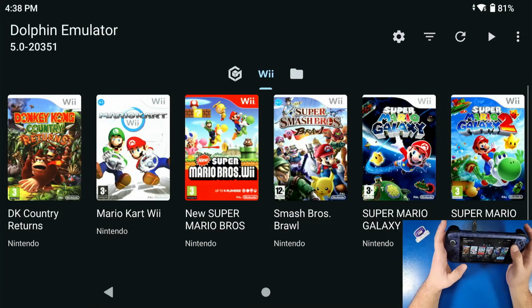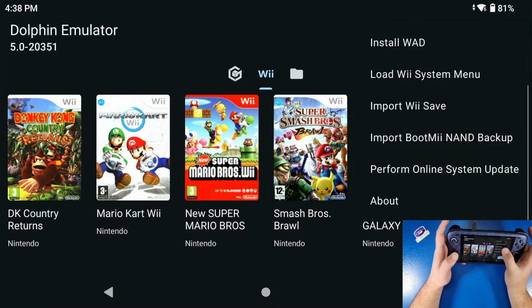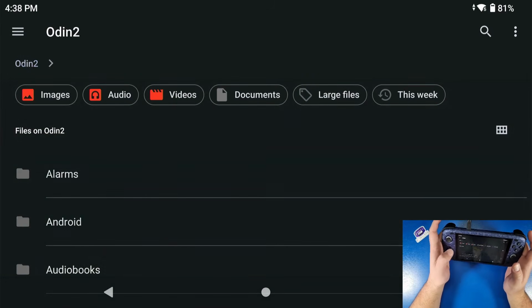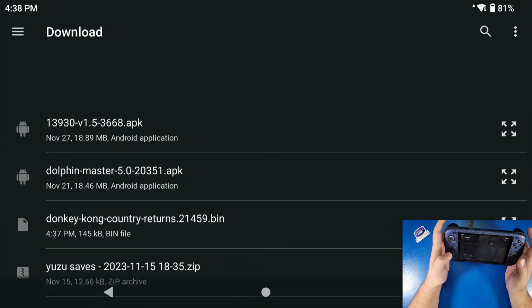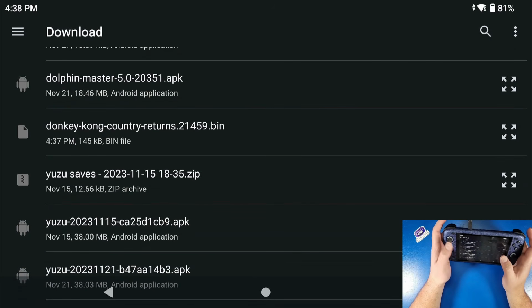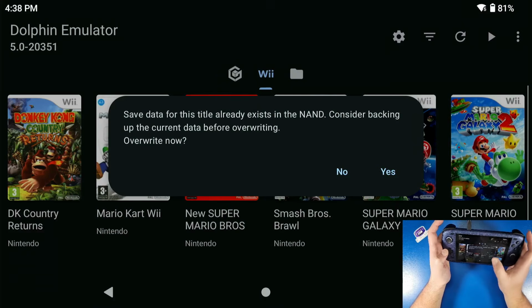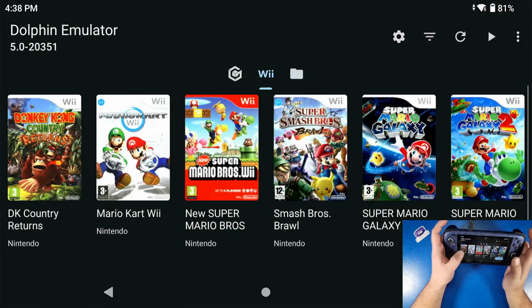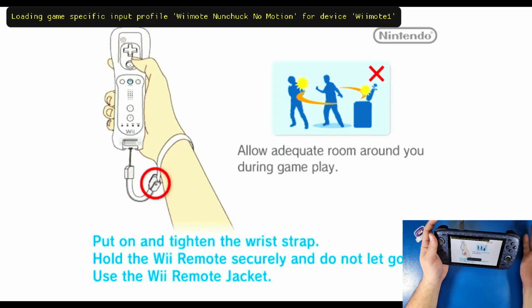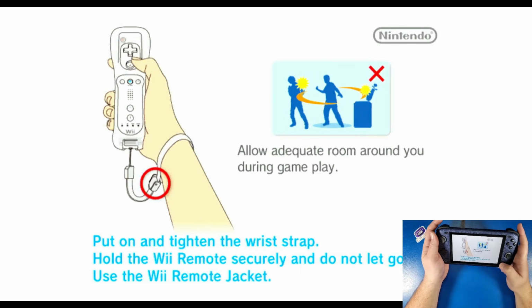So, now what I'm going to do is I'm going to go to my three dots, Import Wii Save. I'm going to go to my Odin 2, my Downloads folder. And this game save is going to be in the form of a bin file. So this is the Donkey Kong Country Returns bin file. I'm going to select it. It says save data for this title already exists in the NAND. Consider backing up the current data before overwriting it. Well, I'm going to overwrite it anyways. So you click yes, click OK. Now when I navigate back to that game, I will have that game save for eternity, I guess. So how to get rid of that, I'm going to show you that afterwards.